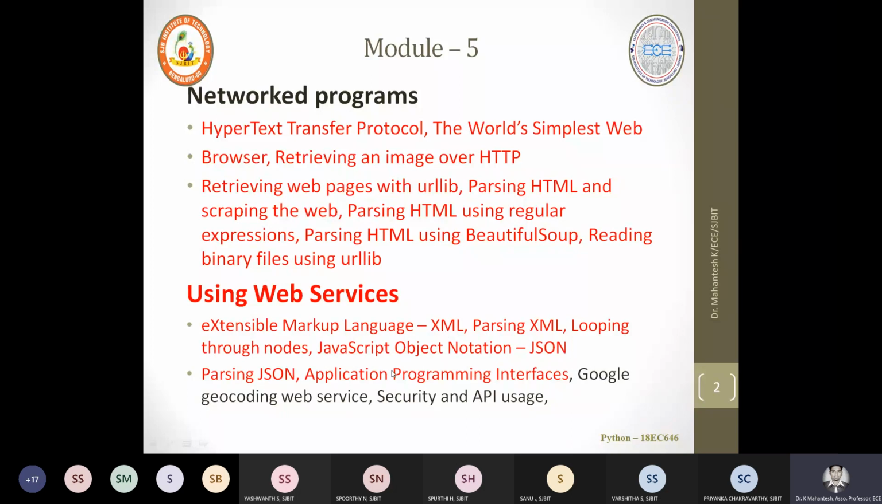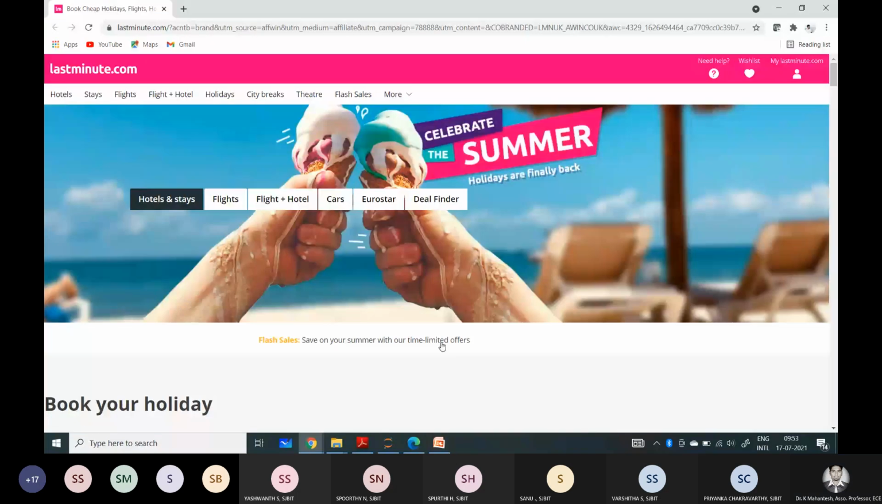So what is an API? I'll take you to another example. Can you tell me what is visible on your screen? Sir, lastminute.com. Okay, good. It's one of the most popular travel booking agencies, which can be found in Europe. What are the tabs that you can see here? Can you see hotels and stays? Can you see flights, flight booking, flight plus hotel? Yes, it's a combo.